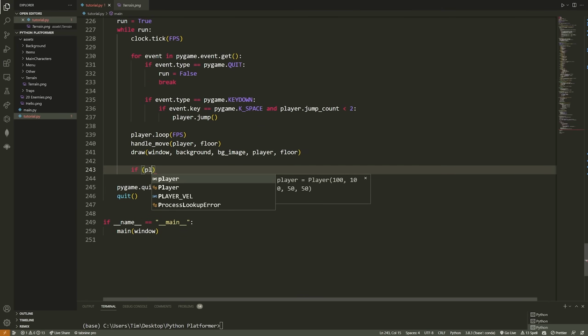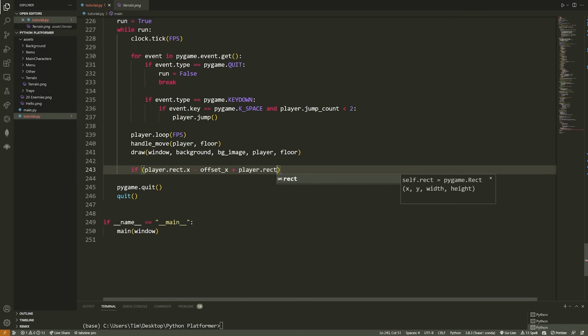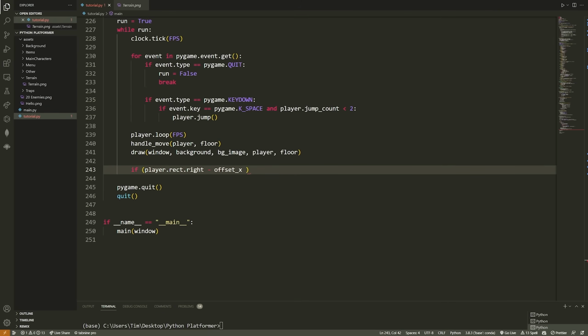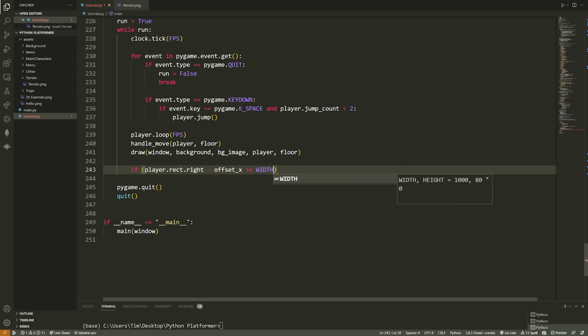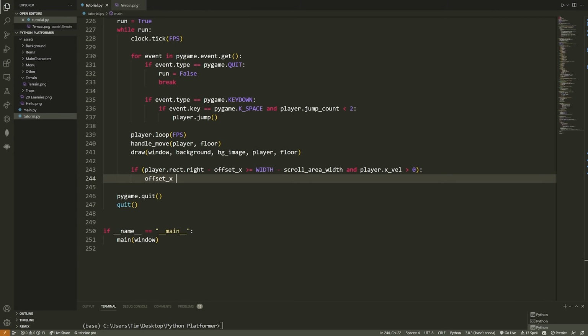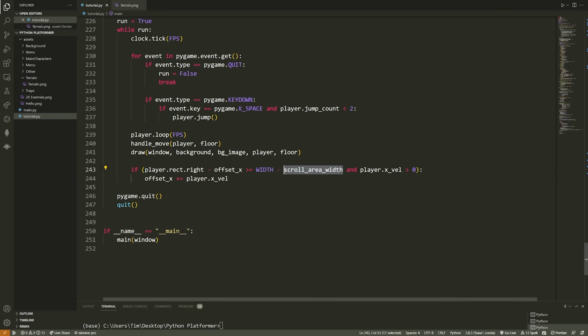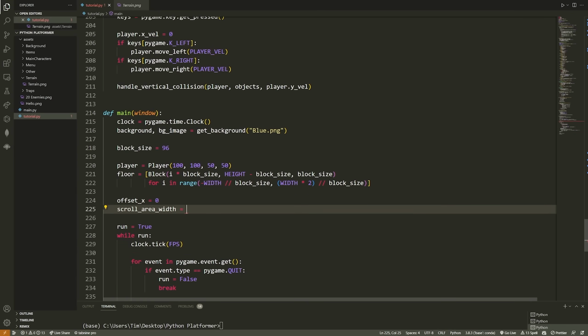We're going to say if the player.rect.x minus the offset x plus the player.rect.width. And actually, now that I think of this, we're just going to do this. We're going to say if the player.rect.right, which will account for the width, minus the offset x is greater than or equal to the width minus a variable that I'm going to write in a second, which is scroll area width, and the player.x_velocity is greater than 0, then we're going to say offset_x plus equals the player.x velocity. All right, let me just write this variable, then I'll explain how this works, because we also have to do the other side. So I'm going to say scroll area width is equal to 200.